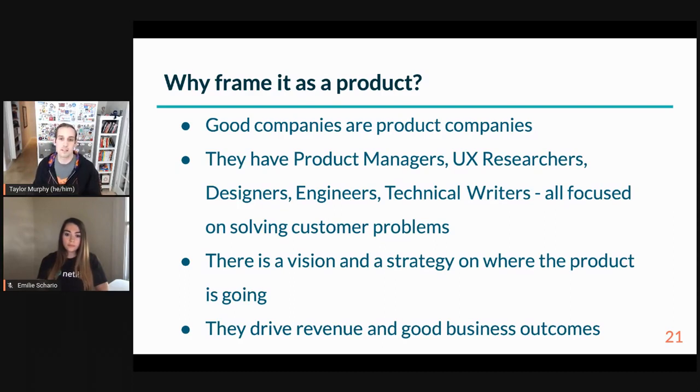Another reason we want to frame it like this is that product teams have a large and multidisciplinary skill set embodied in a bunch of different people. Product managers, UX researchers, designers, engineers, technical writers, and more are all focused on solving customer problems. And there should be a vision and a strategy on where the product is going. If product teams do all of this well, they're going to be driving revenue and good business outcomes. In the case of a for-profit company, this is increasing revenue and increasing profits. But we think this is applicable to NGOs and nonprofit organizations. You just tweak your good business outcome metric. Cha-ching.